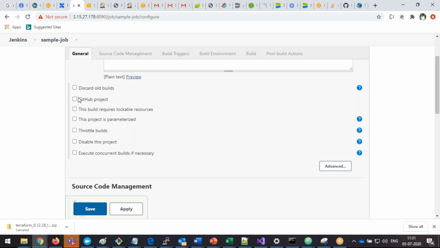Whatever sections we are discussing, that is only for the sample job, not for other jobs. These settings are only for the sample job. Now, project is parameterized means sometimes you need to pass input to your jobs. As I said in our previous example, the deletion of content: my servers will be running in different locations, Northern Virginia, Ohio, Asia Pacific.